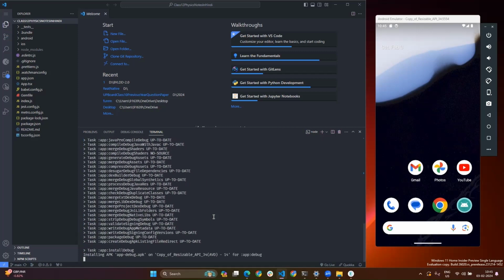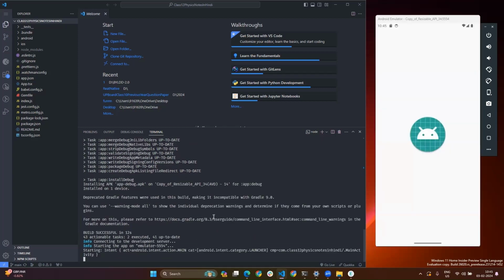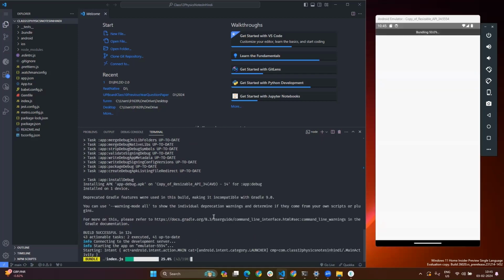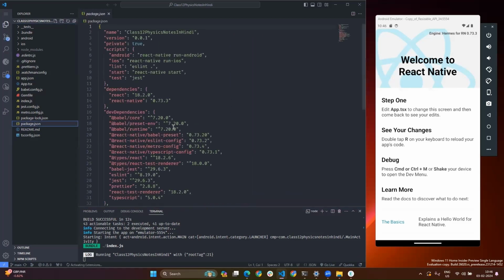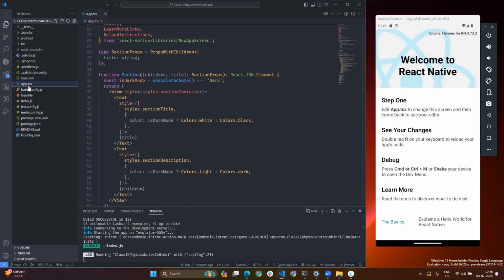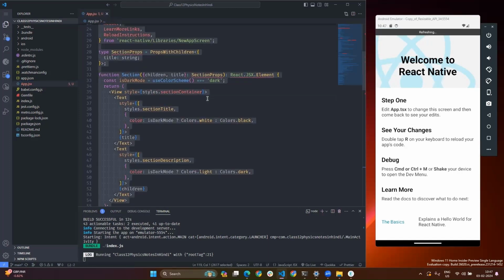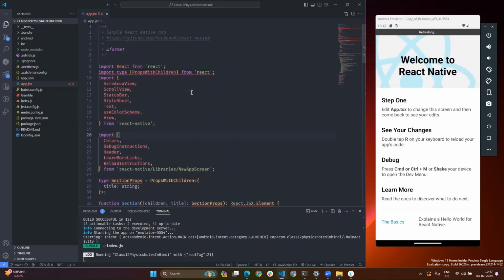Basically it will install the app again. So you can see that our app is bundling, and we can see it on the UI. Perfect. Now after that, if you see the folder, we have a package.json and we have another file called app.tsx. So tsx means TypeScript, but we are going to use JavaScript instead of tsx. So I just make it JSX.